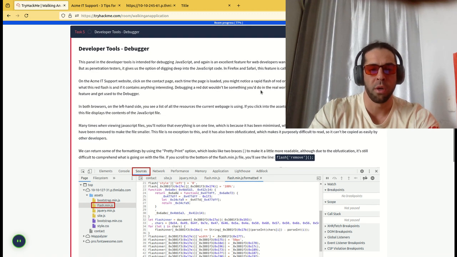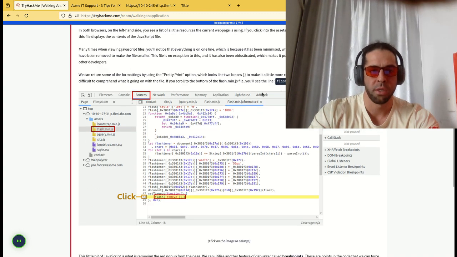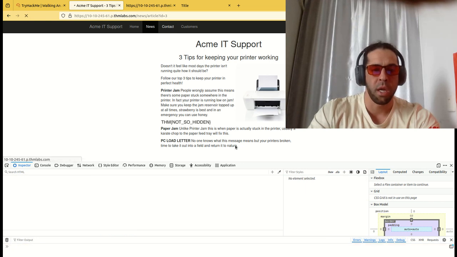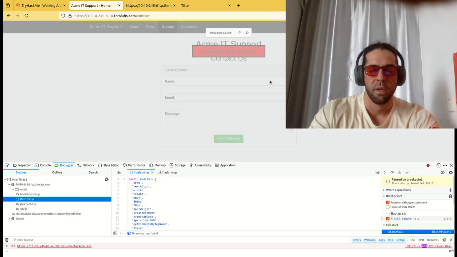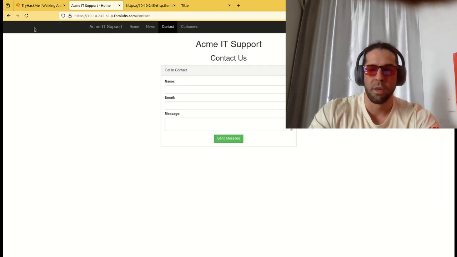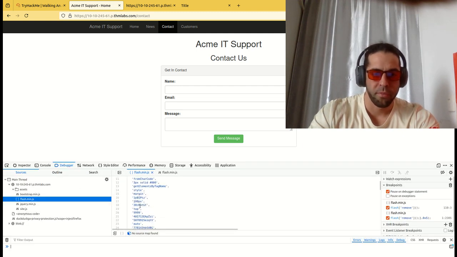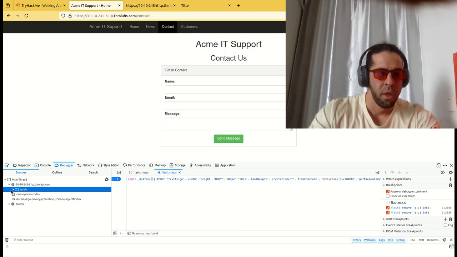Developer tools debugger. So now they want us to go to the contact us page. So let's come back. Up here is the contact page. Go to this, and I'm going to go to the debugger. Now, when I load this, oh sorry, I already had it running. See, more tools, more developer tools. Okay, I want to click here. You go to assets. You're looking for this flash.min.js.